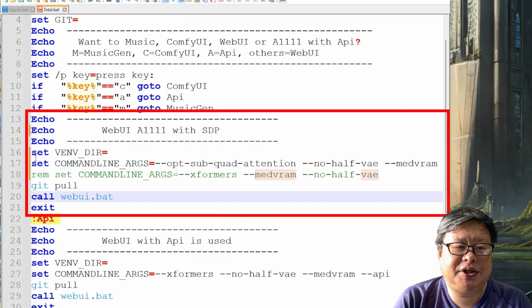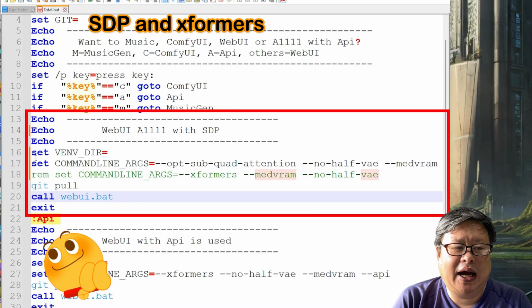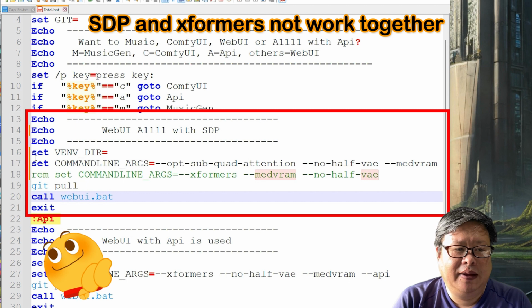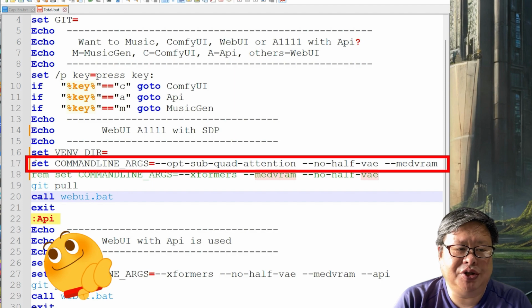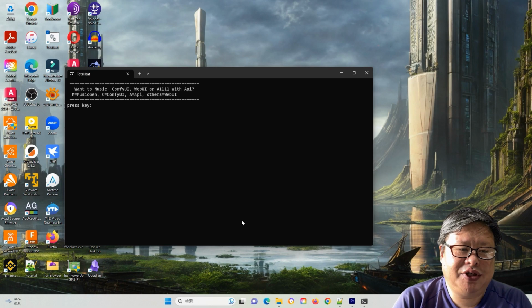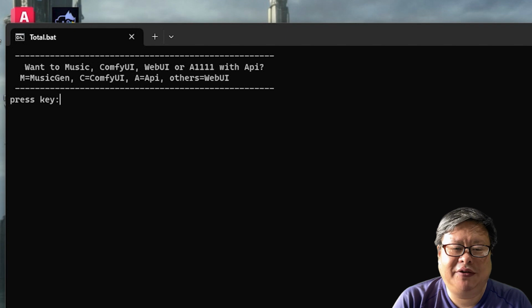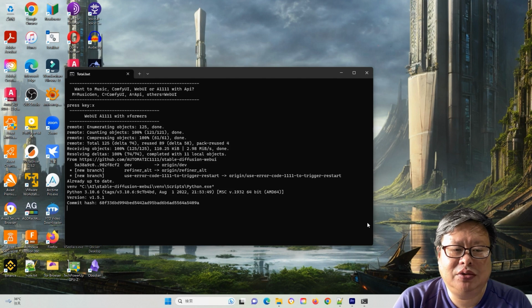Users with the latest graphics cards, like the RTX 40 series, can add a new subroutine, for example, SDP, without affecting the other applications. Now, instead of changing the Web UI user.bat file every time, I can select different options when starting, making it more convenient to switch between different AI applications.